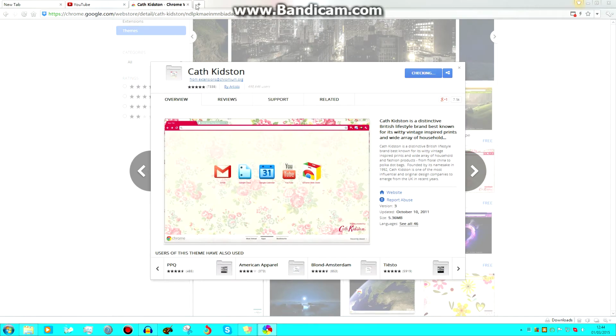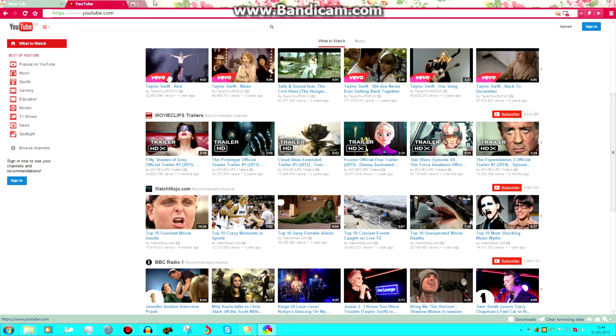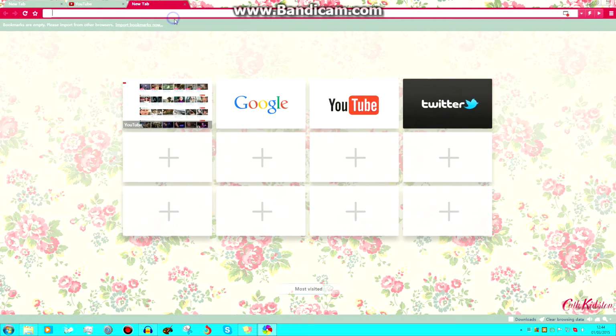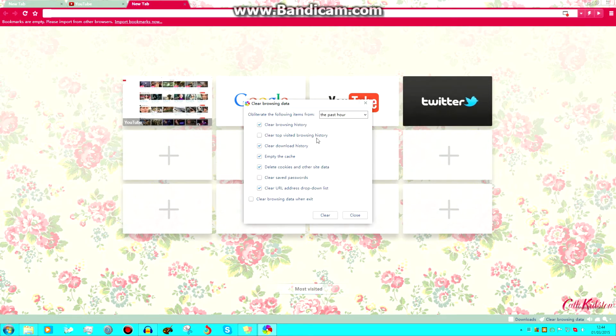I just installed a random theme. Yeah, you can use the Chrome store on this browser and install themes, and now it looks exactly like Chrome with a theme. There we go. Yes! This browser's quite nice so far, and the theme is also here when you open a new tab. You can clear browsing data right from the new tab, which is quite nice.